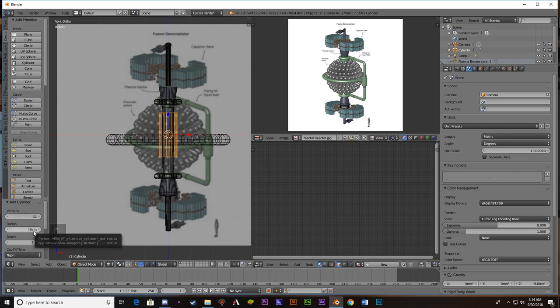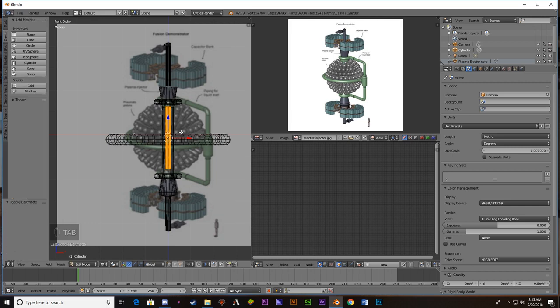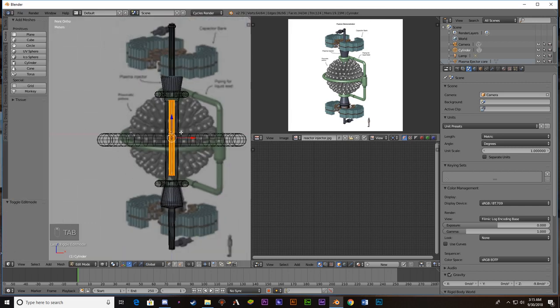Vertices is fine. Radius, we're going to make that 10 centimeters. Not 10 meters, 10 centimeters. There we go. I'll move it down. We're going to scale it only on the Z axis. Alright, then we're going to pop over to edit mode.